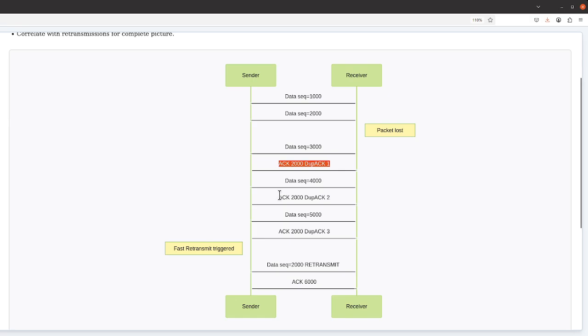The sender continues sending data with sequence 4000. Again, the receiver sends a duplicate ACK 2000 because it still has not received that segment. When the sender continues with data 5000, the receiver sends yet another duplicate ACK 2000. This is now the third duplicate.